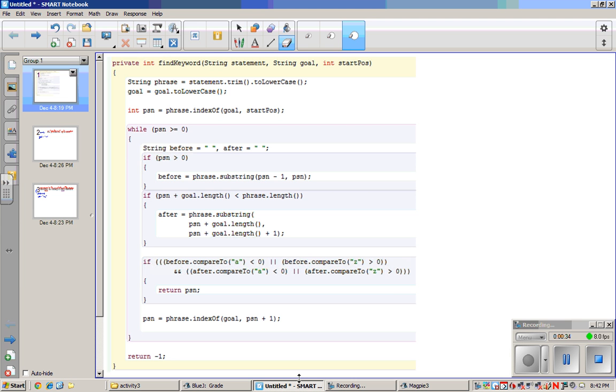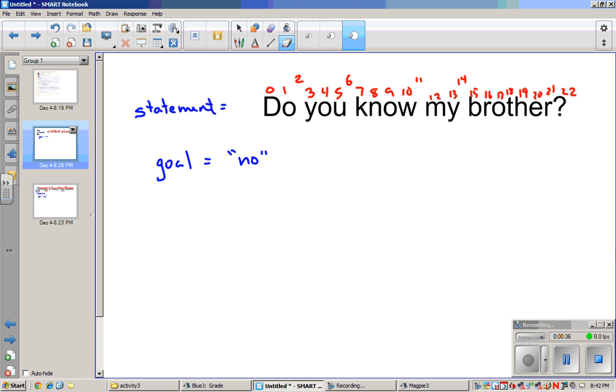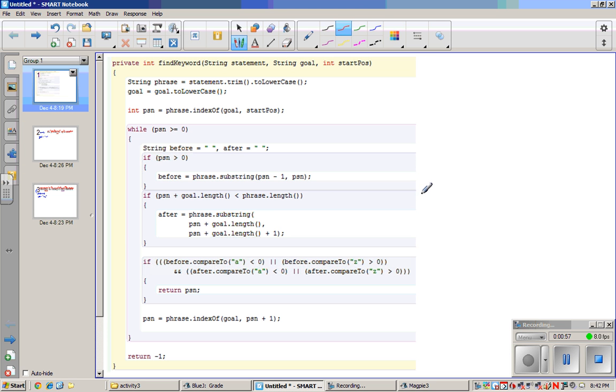So if we consider one of the statements we looked at before, you'll recall that we would look for the word no, and we would find no. Right there it is. But it's not actually the word no as in N-O, it's the word K-N-O-W, which means something completely different. So let's take a look at what this method is going to do.